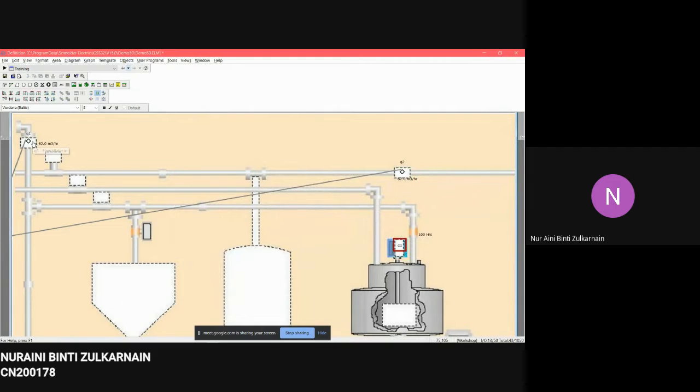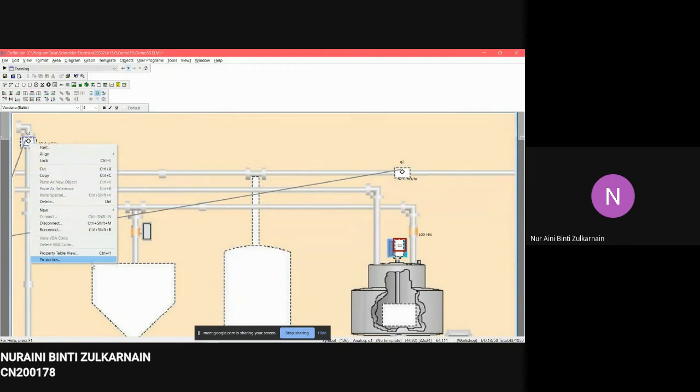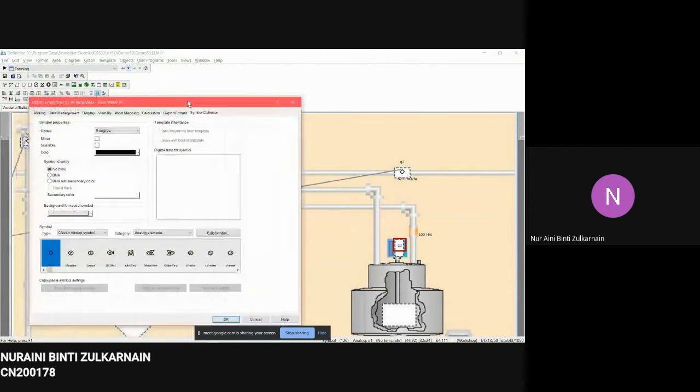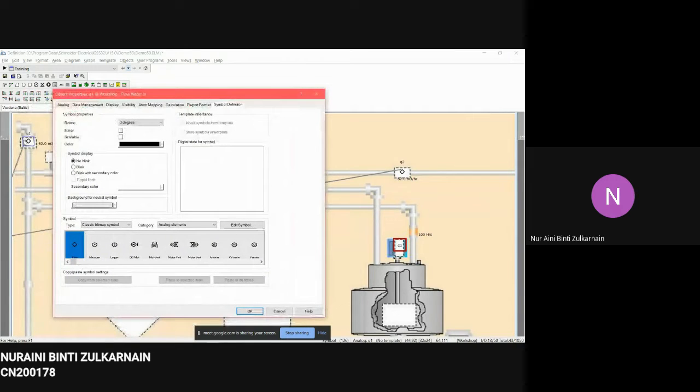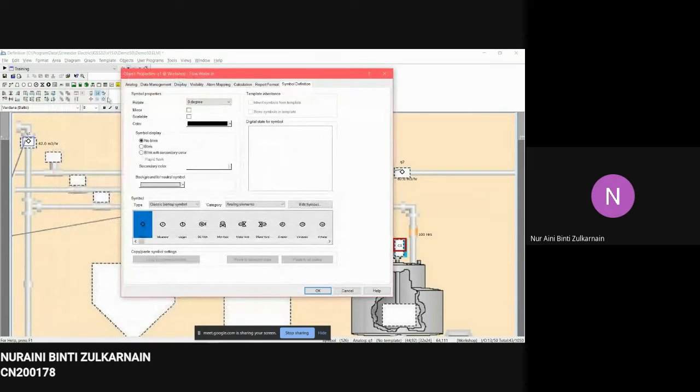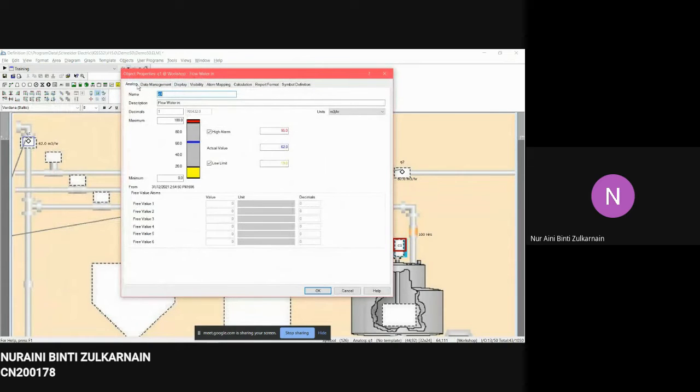Right here you can see Q1. I will open its properties. From Q1, there are a few things that were set in its object properties. First of all, for the analog, we set its name to Q1. The description is flow water in. The decimal number is 1. The maximum value for Q1 is 100, and the minimum value is 0.